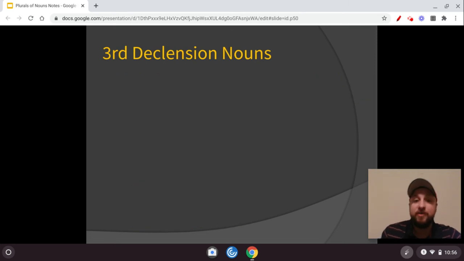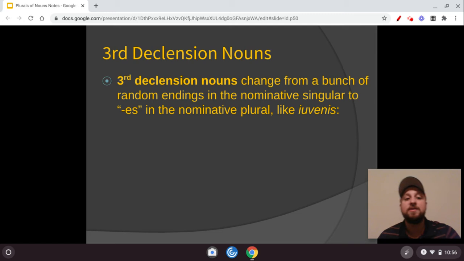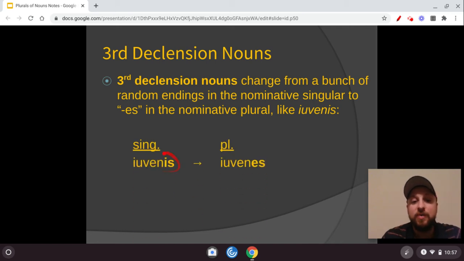And finally, third declension group family of nouns, all right? Notice that it changes from a bunch of random endings that I'm going to show you here. I'll take a form from each of those, a different nominative singular form, but all of their nominative plurals will change to es. So it's convenient that the accusative singular change all to em and the nominative plural change to es. So the first one is iuvenis, all right? Sometimes is is a nominative singular ending, like navis is the ship. Iuvenis is the young man or the young person. Iuvenes, more than one young man, or the young men, or the young people.